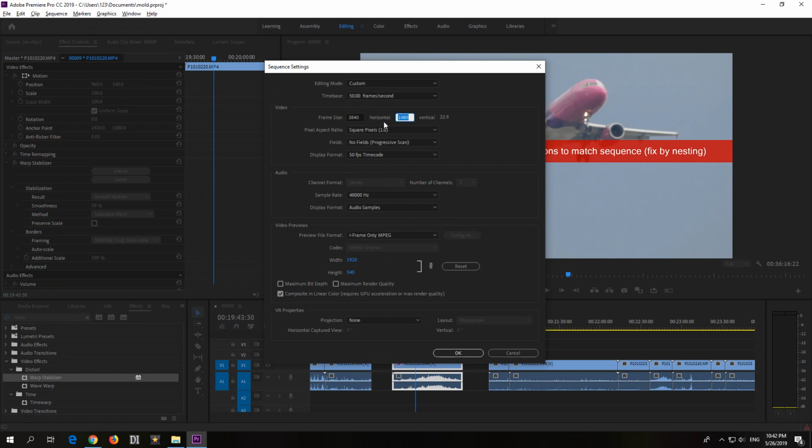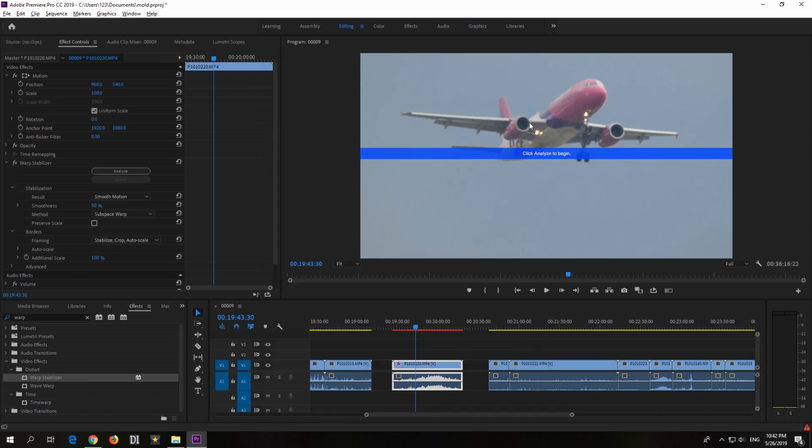Let's type in those two values of the clip, the 4K resolution, and close it with OK. And this also fixes the problem. Now I can click on the Analyze button and the video will be stabilized. Okay, the second method, which was mentioned by the program itself, is to nest the clip.